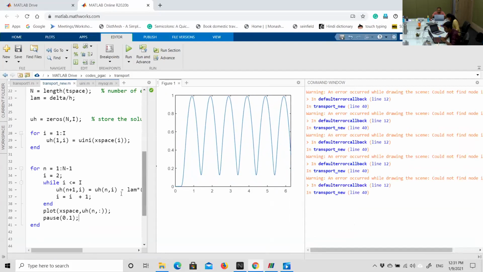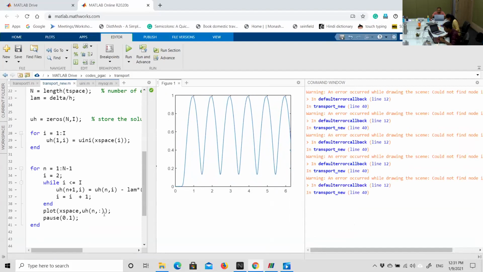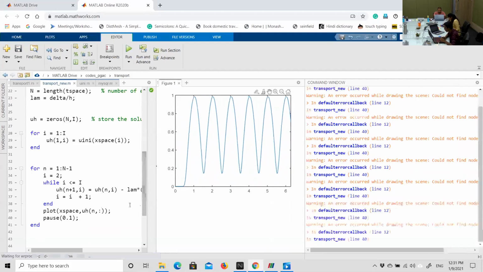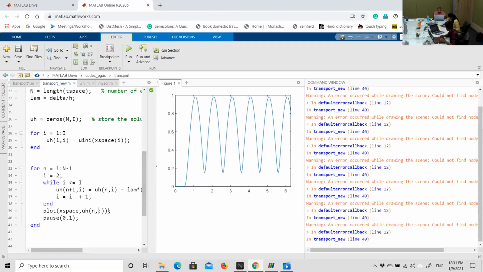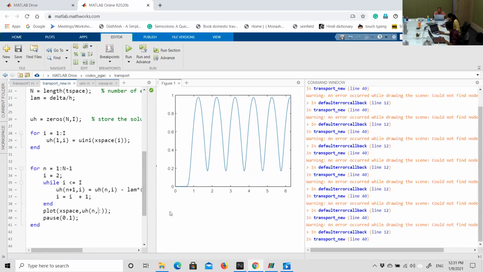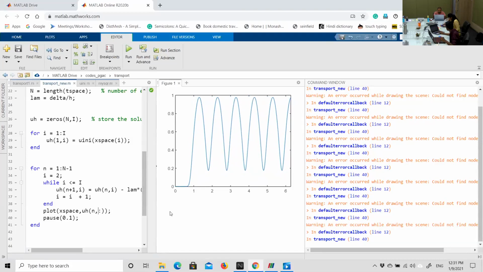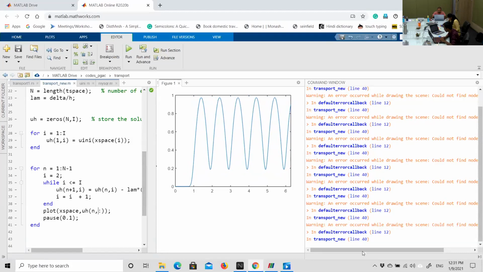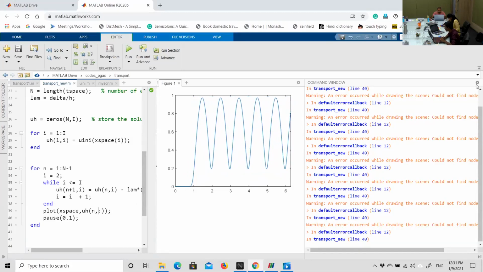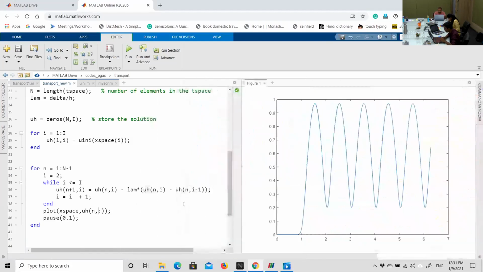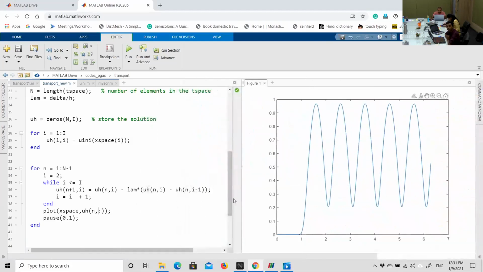I cannot find it, so I will do one thing. I will just type here. That's an error. So, are you able to generate this plot?